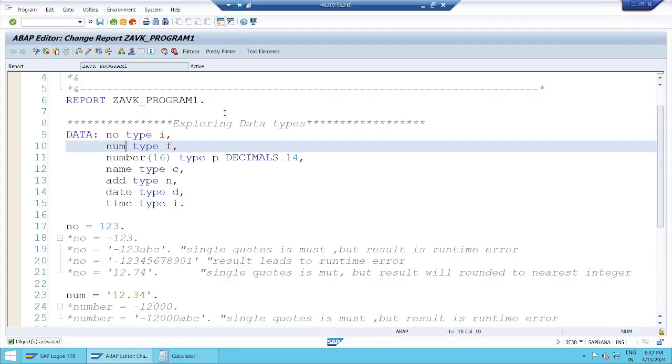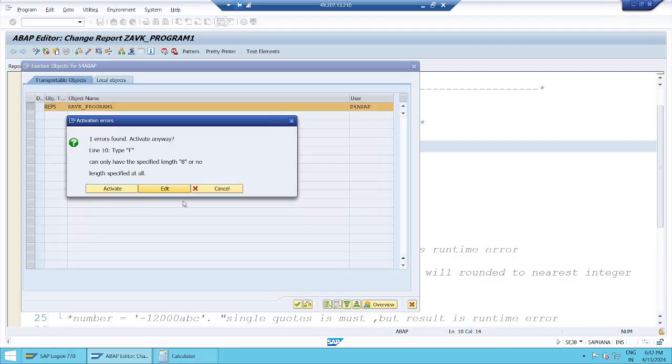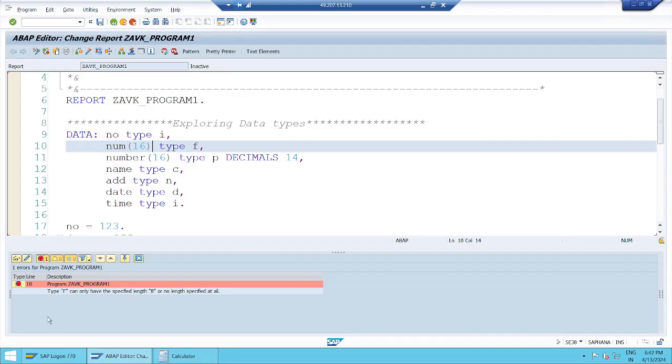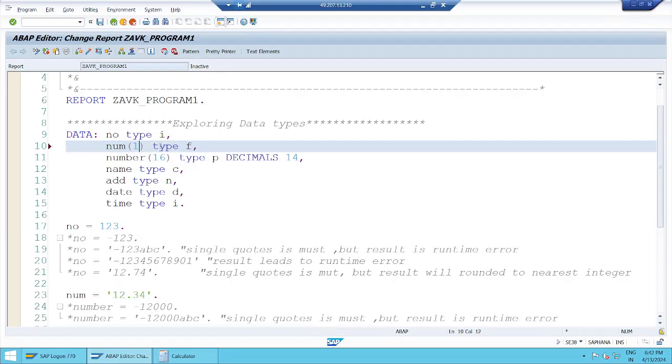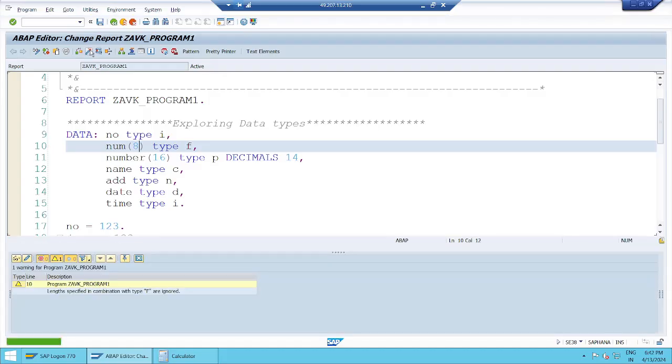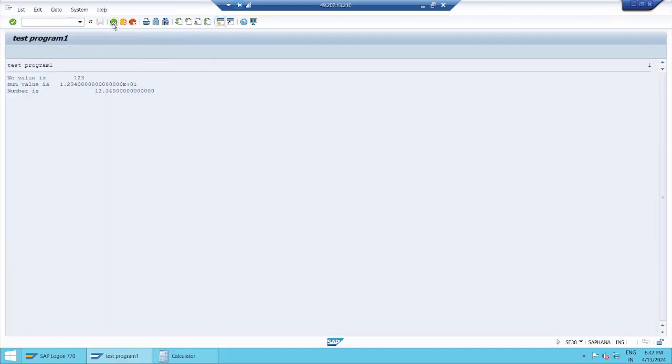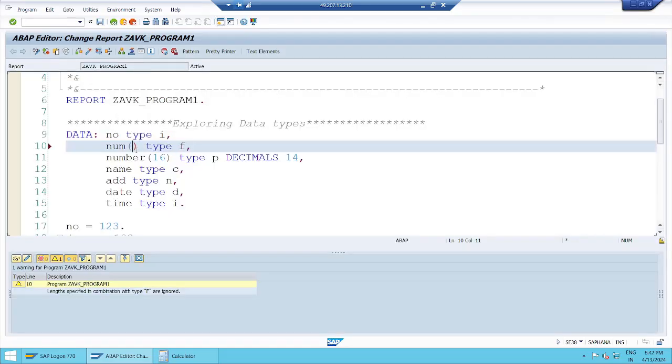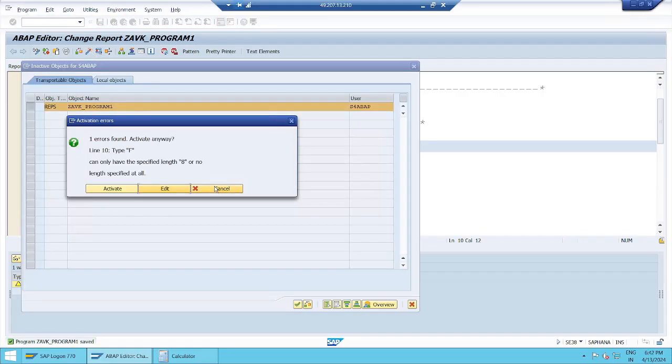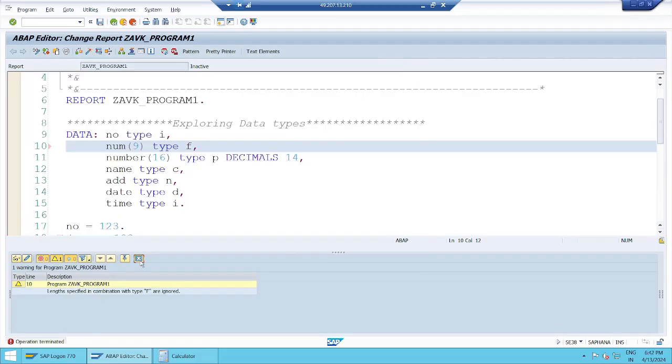For float, if I give length, yes, it is giving error. Yes, float can only have specified length up to 8, or else no length specification at all. That is, if I specify length 8, 8 length is accepted. Yes, not more than that. If I give length more than 8, immediately you are getting error. So this way, each thing you can explore.